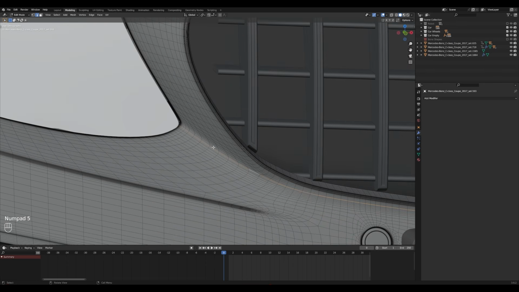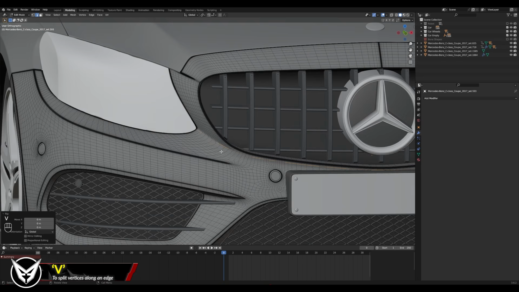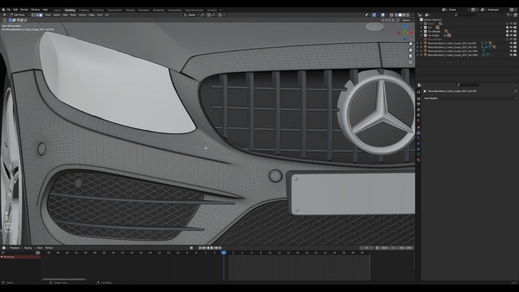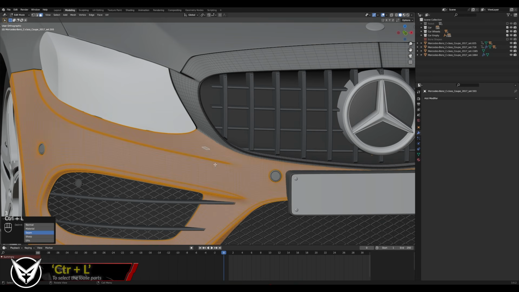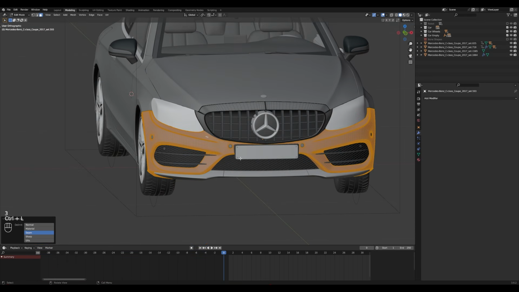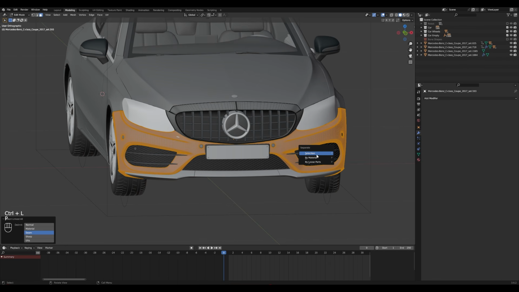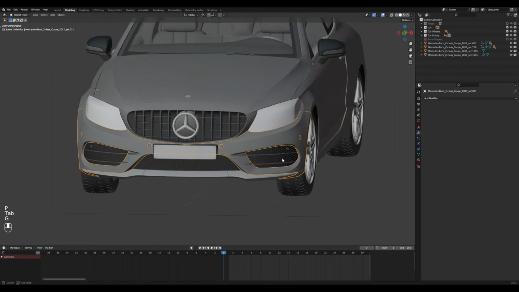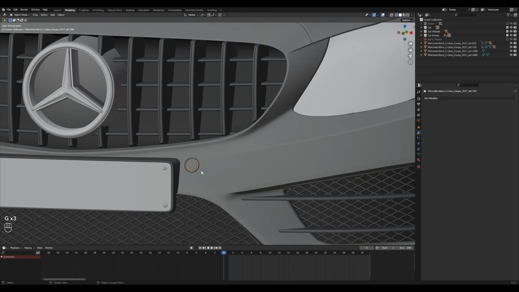And then we hit V to break the connected vertices. So now we will select a single face here and then hit Ctrl L. Now it will select the lower part because we already have split the edge. So that's why the lower part and the upper part have been separated. And now hit P and selection. Now this part is being separated.